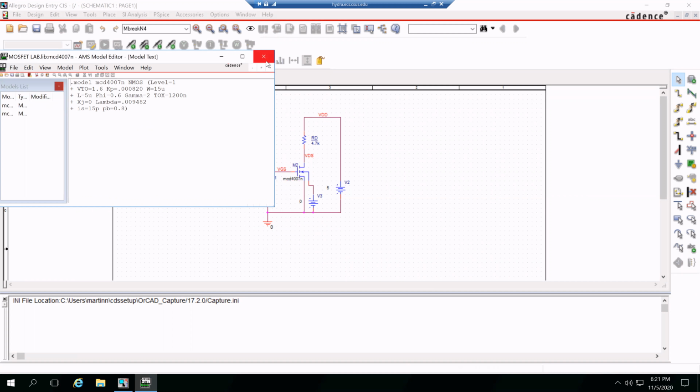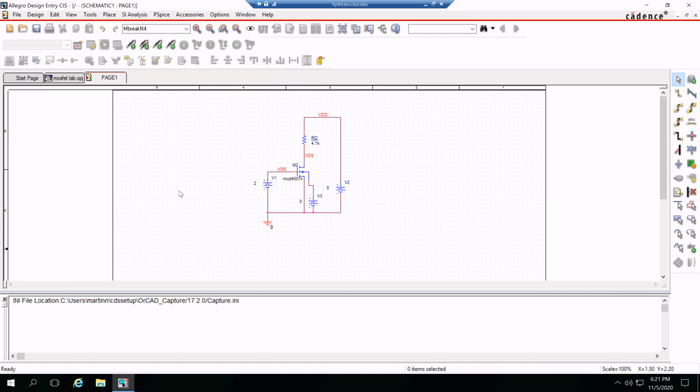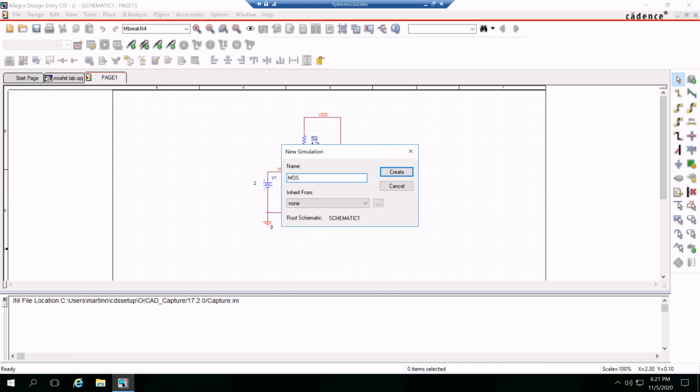Hit save, I'll close this out this time, come up here, hit save. Okay, so now we've got our schematic set up here, and I'll just show you a few things real quick. So PSpice, new simulation profile, MOSFET.